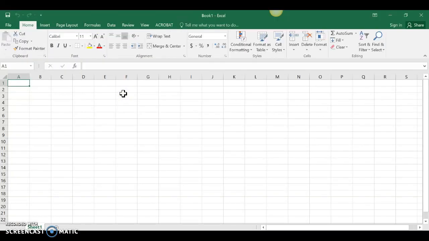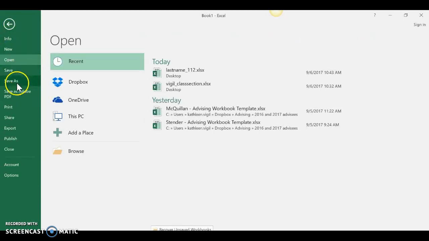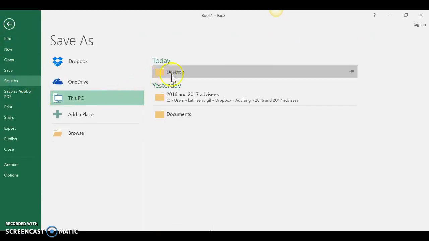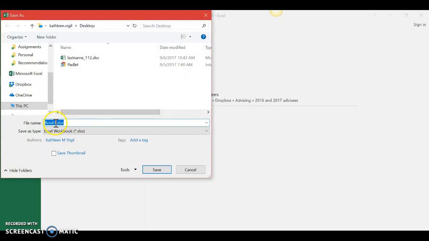Hello everybody, we are doing some Excel basics today. I'm going to start with saving your Excel file. Works like any other Microsoft program. Go up to the file bar and do a save as. Make sure you know where you're saving it to, and then you're going to give it a good descriptive name.